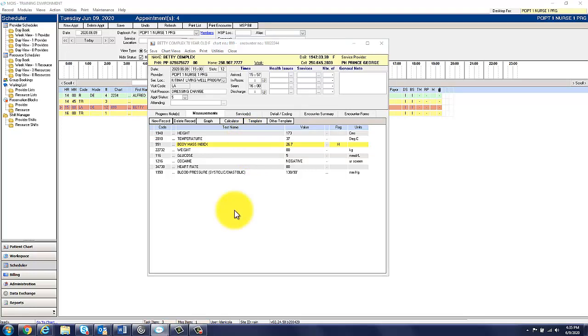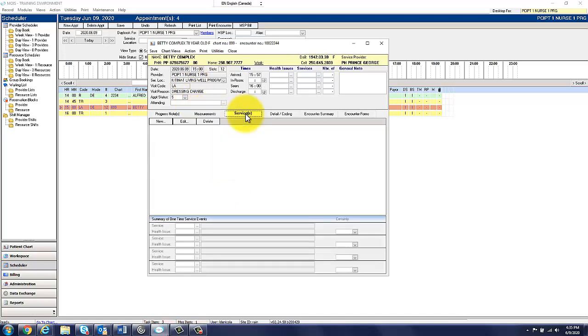The next tab we're going to move on to is services. So right next to measurements, we have services. And services basically capture a client's journey through a specific service. You can have the phase of the service, so there are different phases. There is the initial service, there can be follow-up services, and then there are also discharge services.